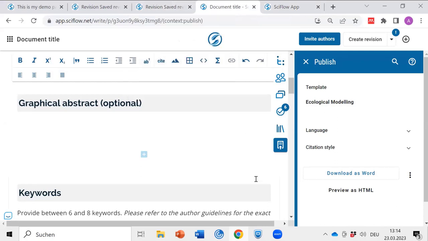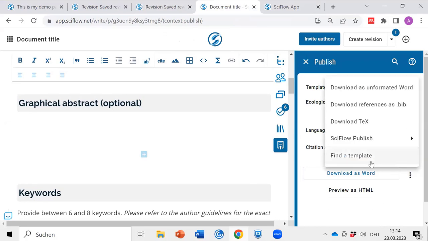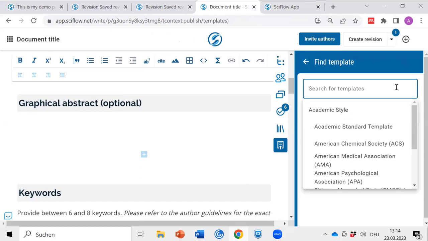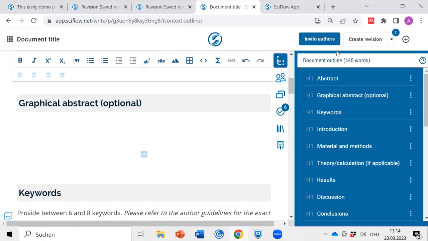And if you'd like to change journal, you hand it in to a different publisher, a different journal. You simply change your template, you get a new template, you search for that template, and the whole formatting will be adjusted to the new journal style. In this case, just make sure that you manually adjust the document outline, because this is something that SciFlow by now is not able to do itself. So please have a look at this and correct it manually if needed.